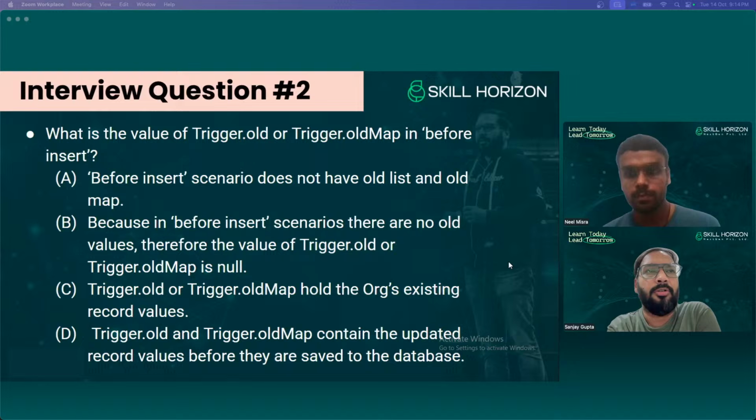What do you think, Neil? What could be the correct answer for this one? Sir, I think B is the correct answer. Why so? Because in before insert scenarios there are no old values. Therefore, the value of trigger.old or trigger.oldMap is null. Right, that I think is the correct answer.